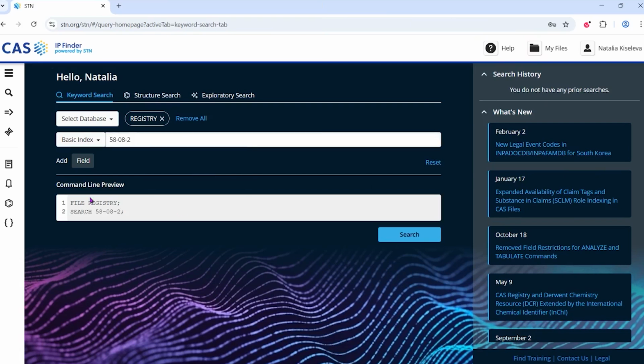Even though the registry field itself is not included in the basic index, which might be confusing, the system still recognizes that I'm searching for a CAS registry number. And it's because the registry database is the official source of the registry numbers.